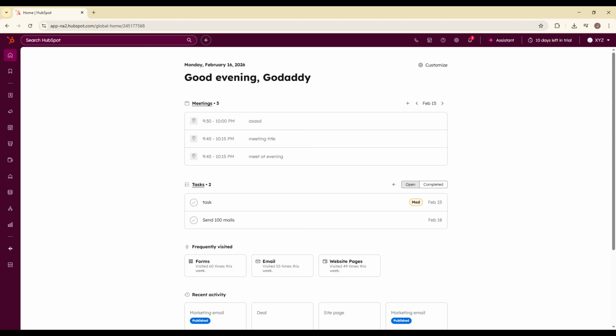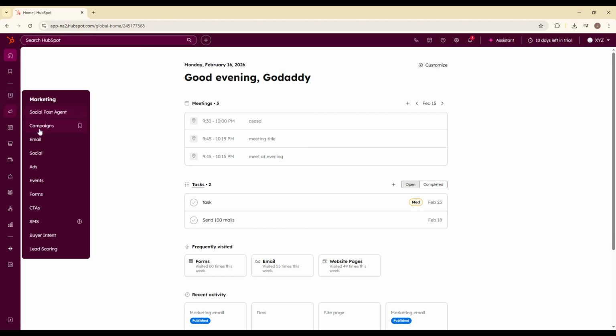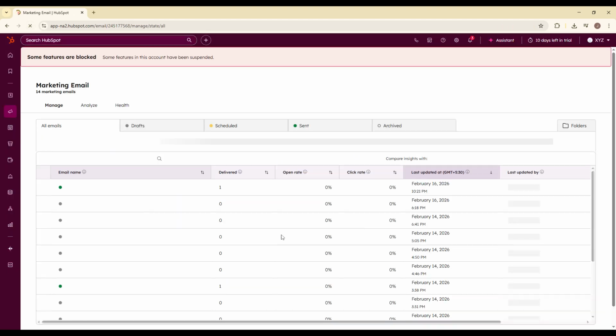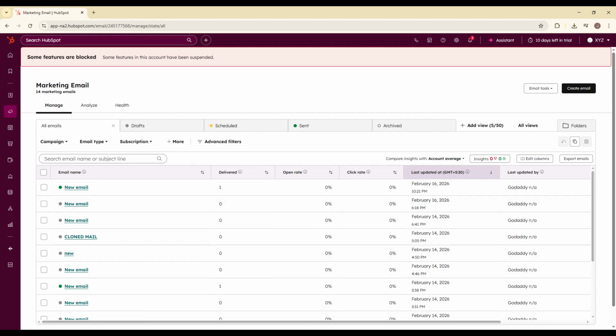First, you need to navigate to the classic email tool inside HubSpot. Log into your HubSpot account, then go to the top navigation bar and click on Marketing. From the drop-down menu, select Email. This will take you to your email dashboard where you can see previously created emails and performance metrics. In the top right corner, click on Create Email.